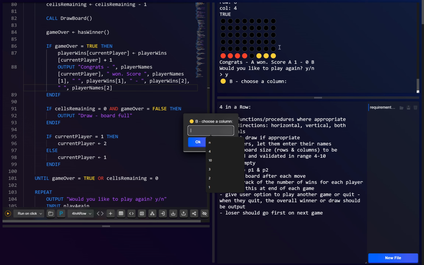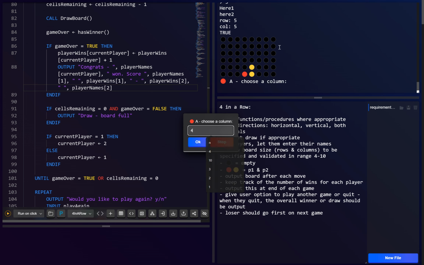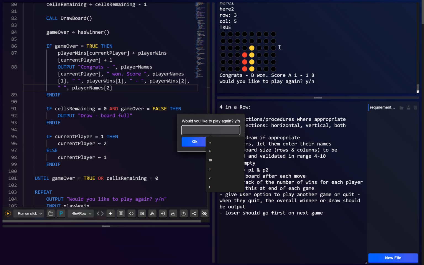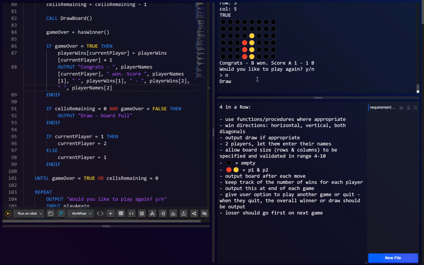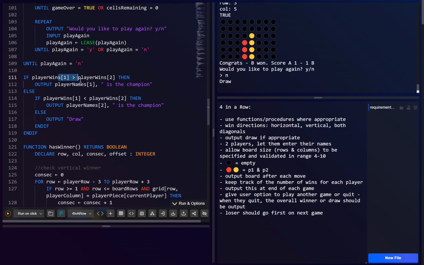Okay, so if B won, let's go maybe for a vertical. Let's go 5, 4. Okay, B1, alright, 1-1. Let's try here, let's go no, and this should hopefully output draw. Okay, so just draw overall. Alright, and probably we don't need to test this. I think we can probably assume this is working.